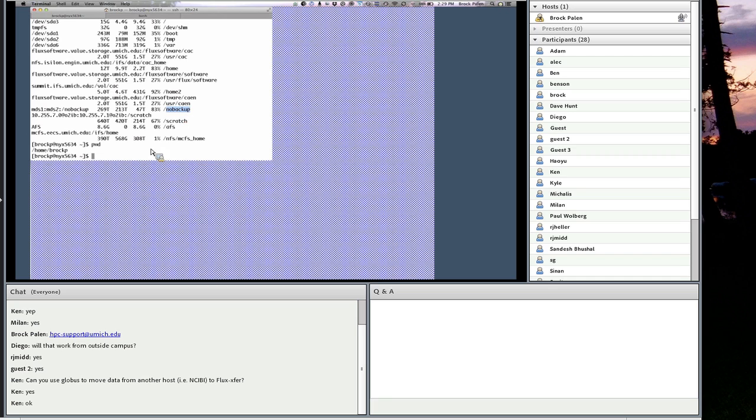So home, where you start: reliable, slow, small. If you're a Flux user, there's a space called Scratch, which is very large. It's currently over 500 terabytes. It's also very fast. You can get data onto it at over 5 gigabytes a second when everything's running perfectly. In practice, a single host never gets faster than 1 gigabyte per second, but that's still writing 1 DVD every 5 seconds. So it's really fast. It's also very big, and there are no quotas.